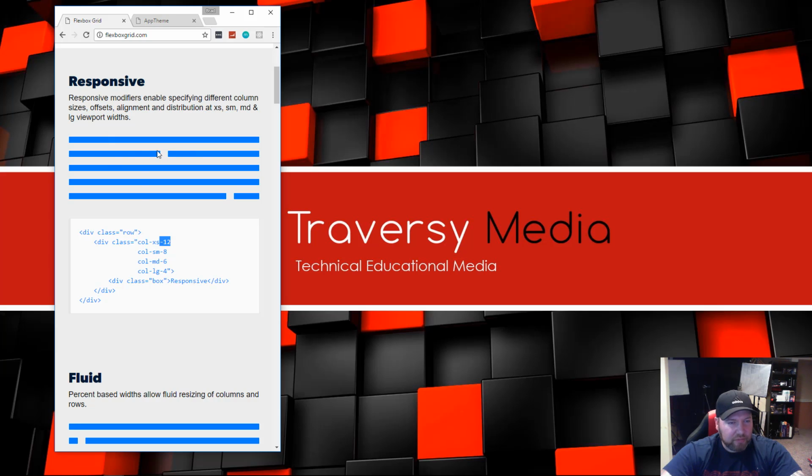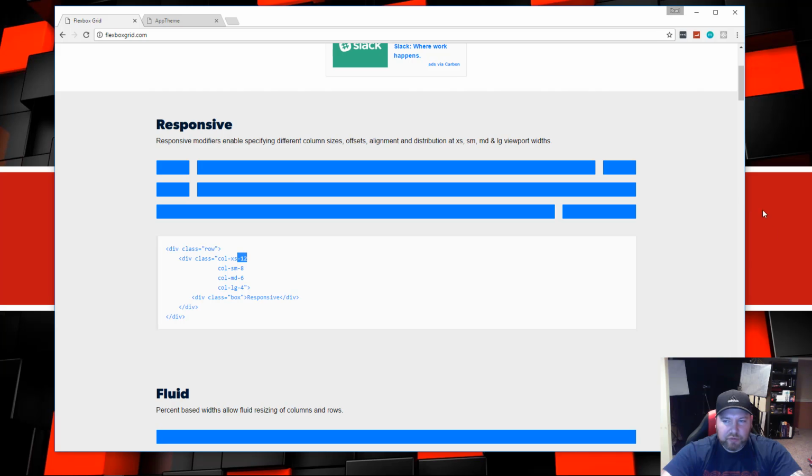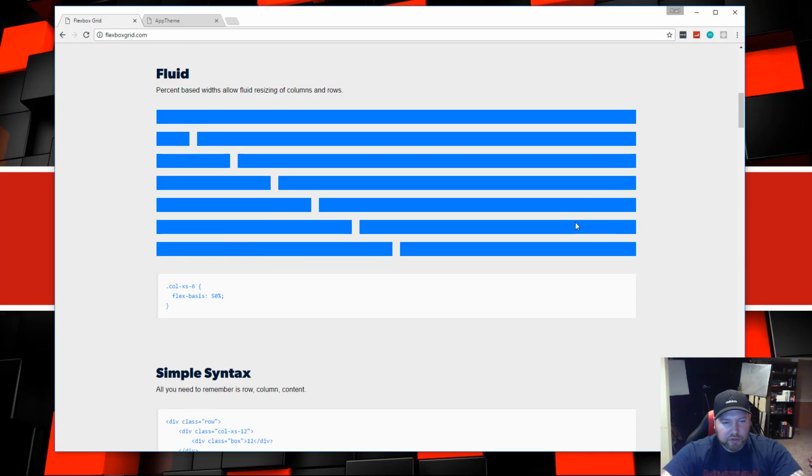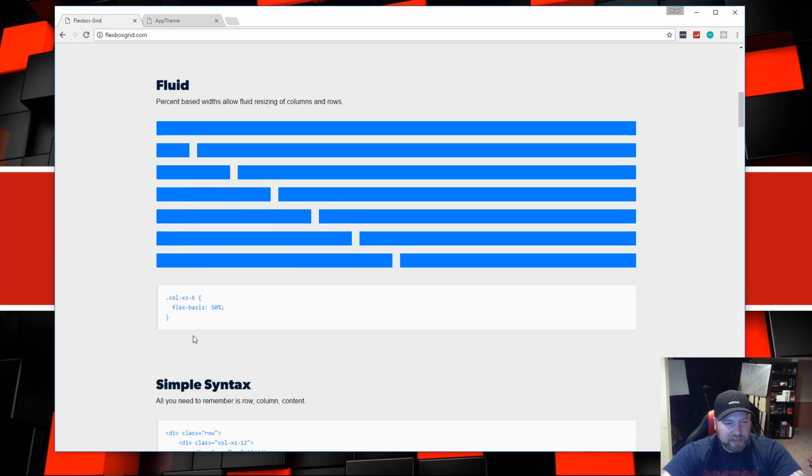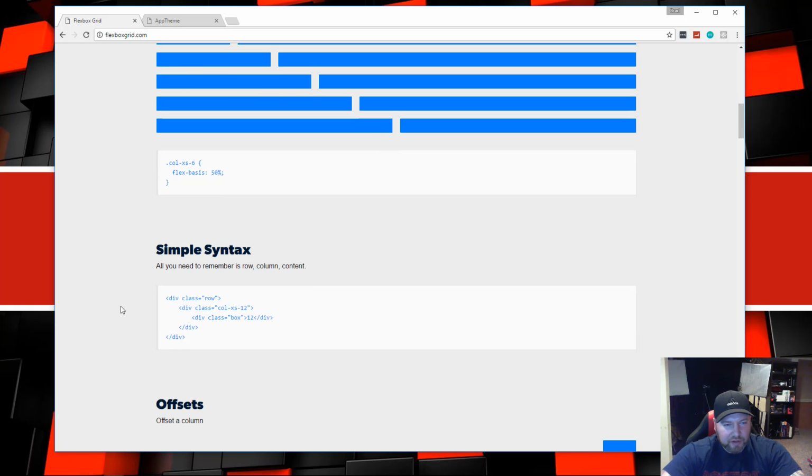This would be 2 6-column divs. This would be, it looks like, a 10 and then a 2 column. It just has to add up to 12, okay, because it's a 12 column base grid. You can also do fluid lengths, so this would be percentages.